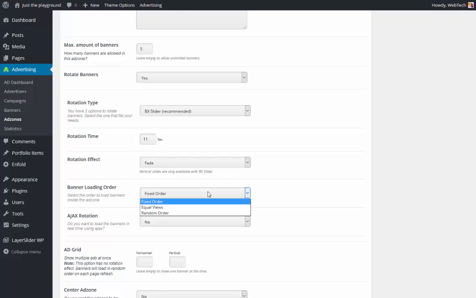The banner loading order, you can load it in a fixed order, 1, 2, 3, 4, 5, in equal views. Each one gets viewed the same number of times, or in my case, I like to just let it hit random. Ajax rotation. This one's really kind of cool because if you don't choose Ajax rotation, what it means is the banner only changes every time it reloads the page. What this does is Ajax rotation is every 11 seconds it'll change out that ad in automatic rotation.